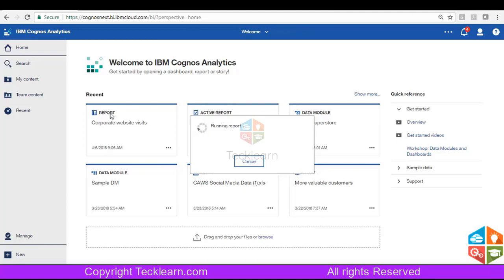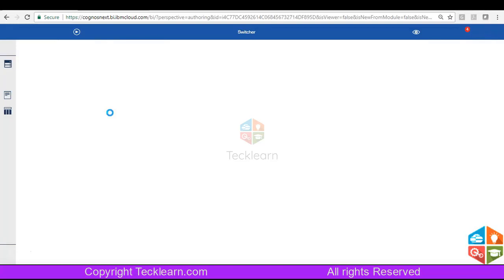So the active report concept still exists. The same concept gives you interactivity in the offline mode, where you can download the reports in HTML formats.